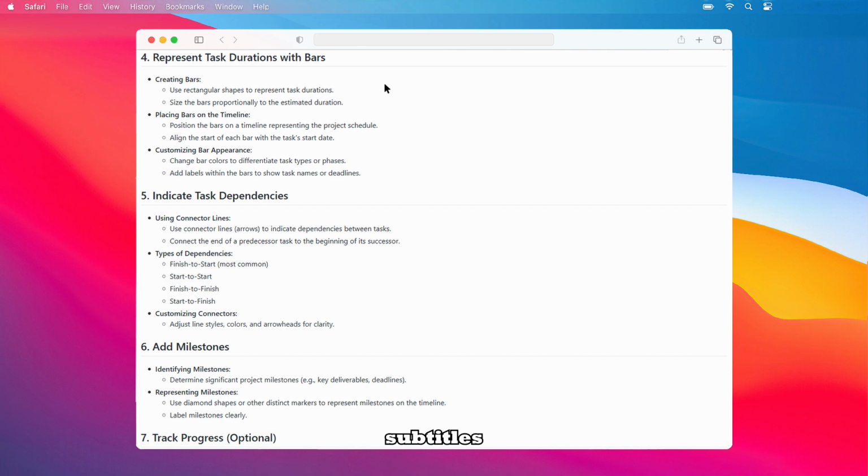Next, indicate those important task dependencies. Use connector lines, typically arrows, to show the relationships between tasks. Connect the end of a predecessor task, the one that needs to finish first, to the beginning of its successor, the task that depends on it.